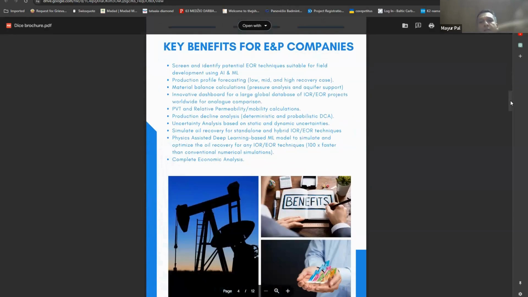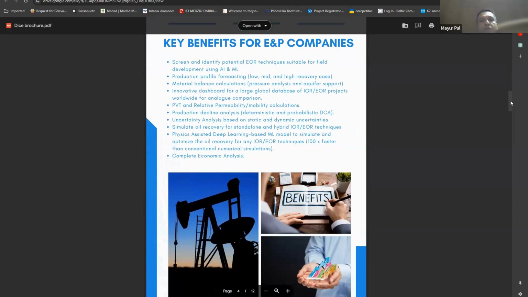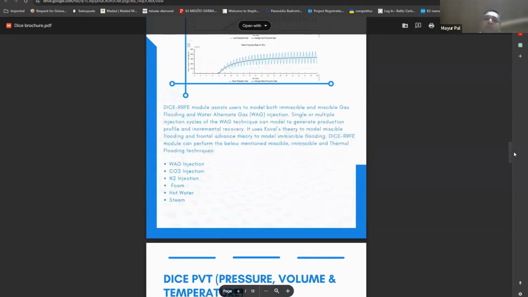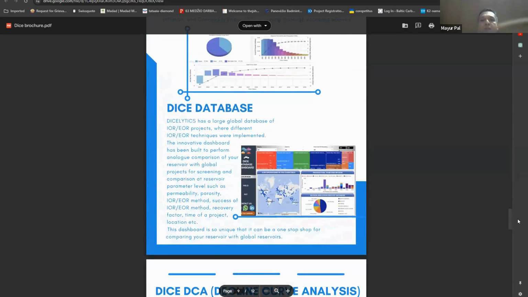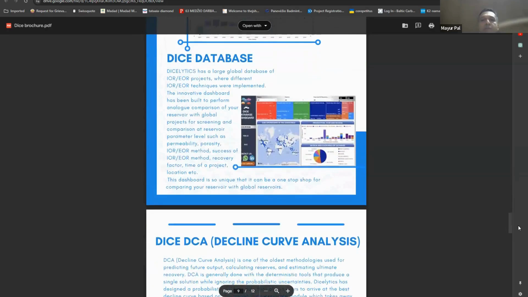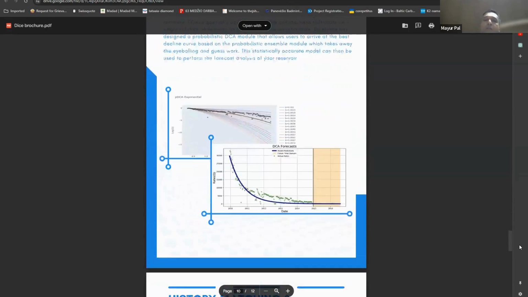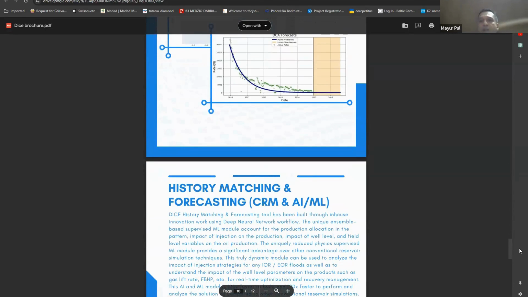So there are a number of different benefits, because all the tools that we are going to show link with different aspects of oil and gas, and we have tried to use machine learning and bring all these different tools into one single platform, because the oil and gas industry uses different software for different aspects. And what we have tried to do is bring it all together on one platform. There's a lot of detail in these brochures. So we can do economic analysis, we have a very powerful database, and there are decline curve and forecasting options as well, history matching and forecasting. These are different kinds of things that you can do with oil and gas data.